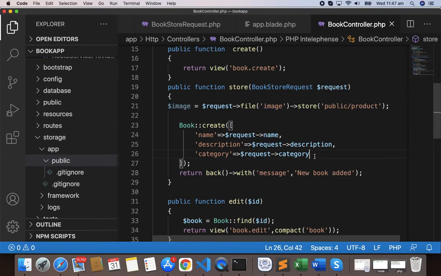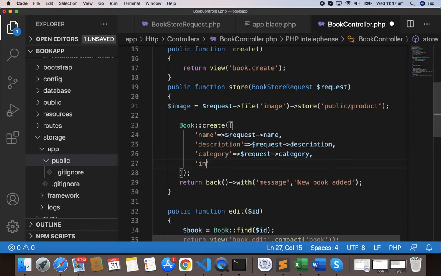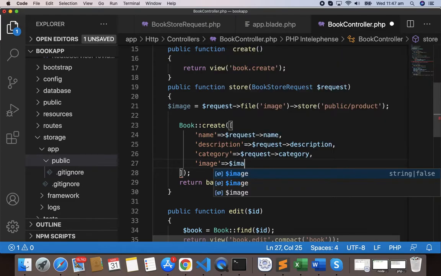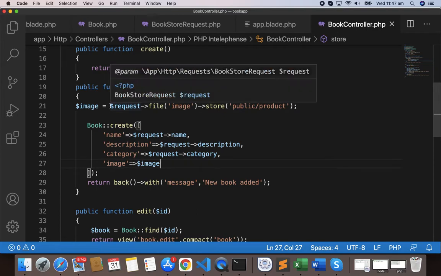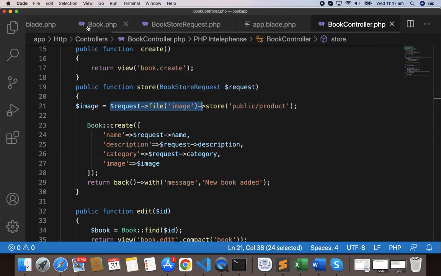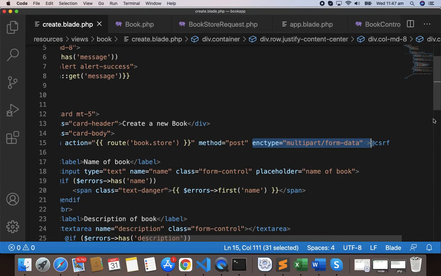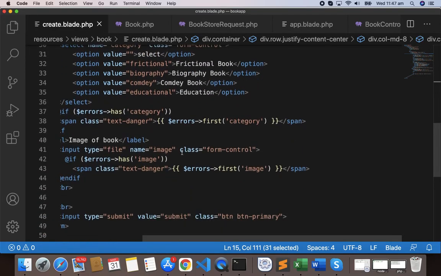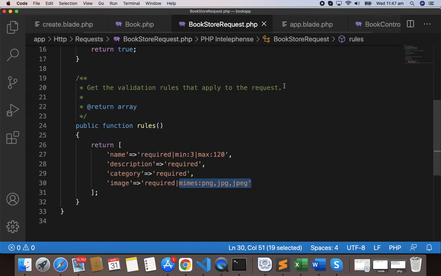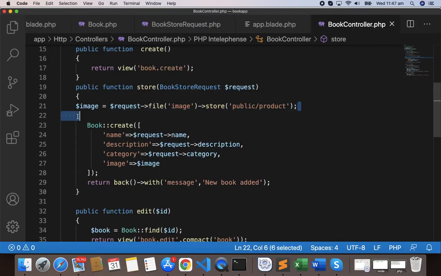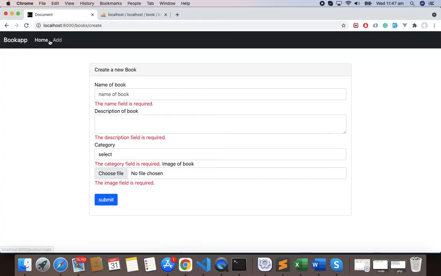And now we want this image path, so we can write image here, and we want this to be image. That's all. So it's very easy. We're getting the image field from the create.blade.php, and then we're storing that image in the public folder. In the public folder we'll have the product folder, and this will give the image path, and we're storing the image path. So now let's check this.